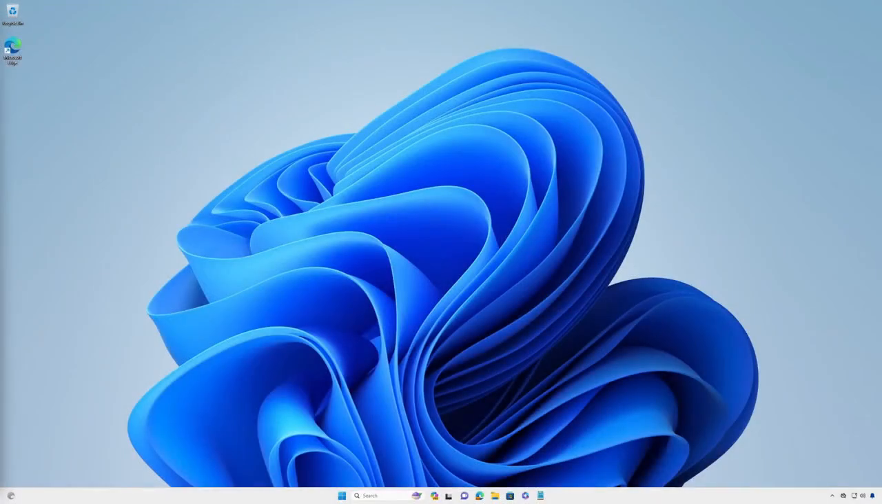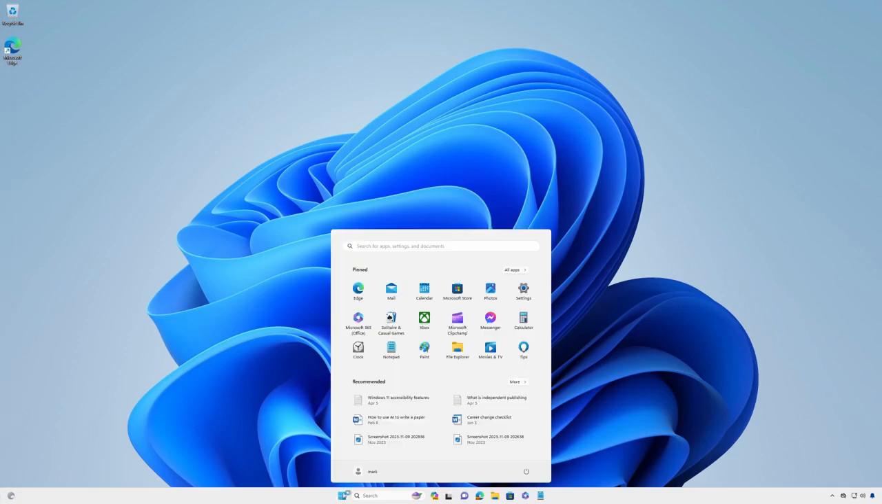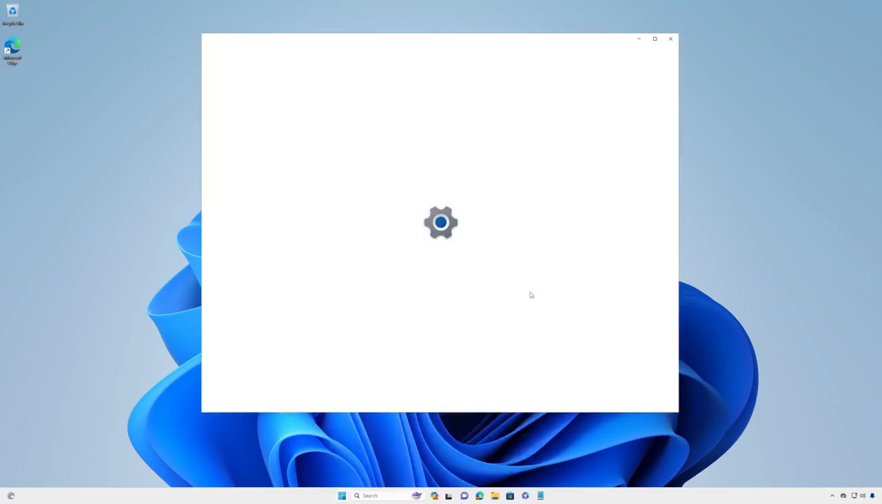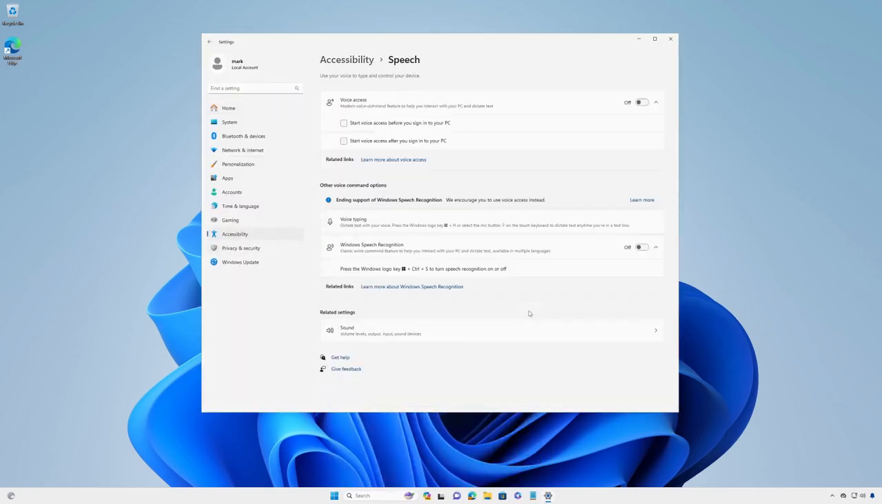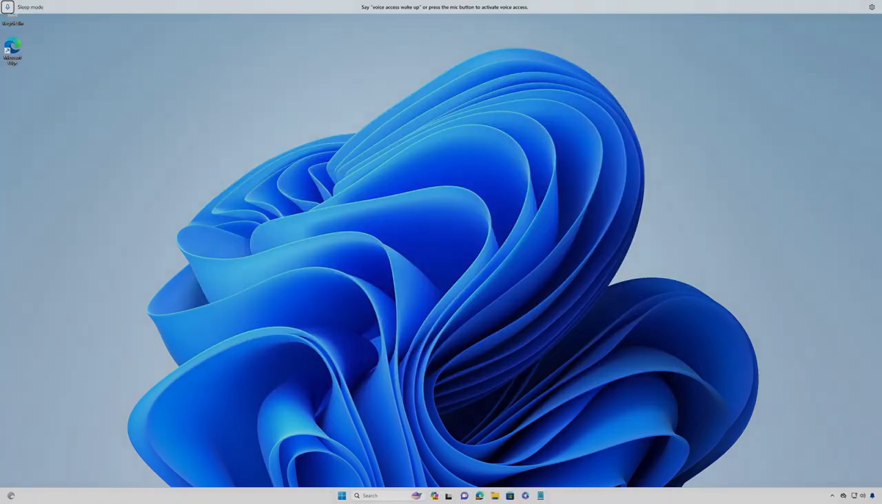You can launch voice access using Windows Search or from Settings. In the Start menu, select Settings, Accessibility, Speech, and then turn on voice access. If you want to automatically launch voice access when you start your PC, select the box for Start voice access before you sign into your PC or Start voice access after you sign into your PC.